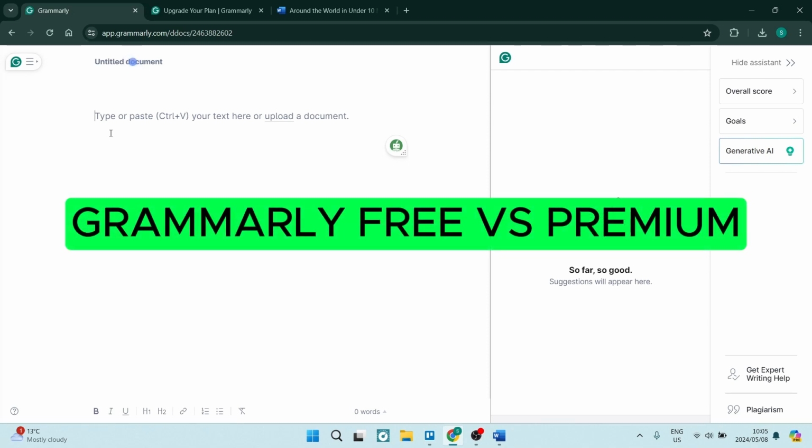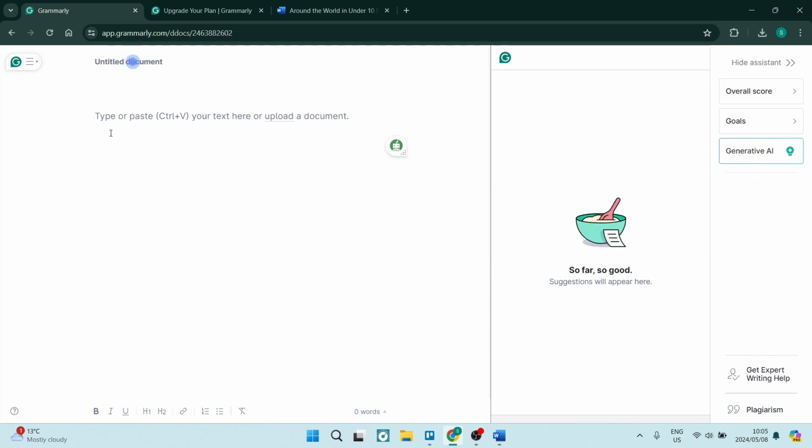We're having a look at Grammarly and we're going to explore the free version and the premium version. Now, each one of these versions is built for different people. So let's find out which one you are.